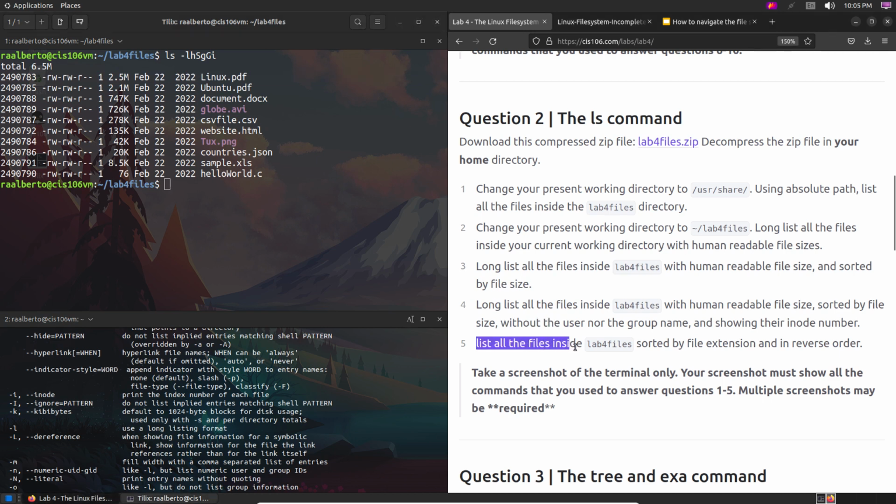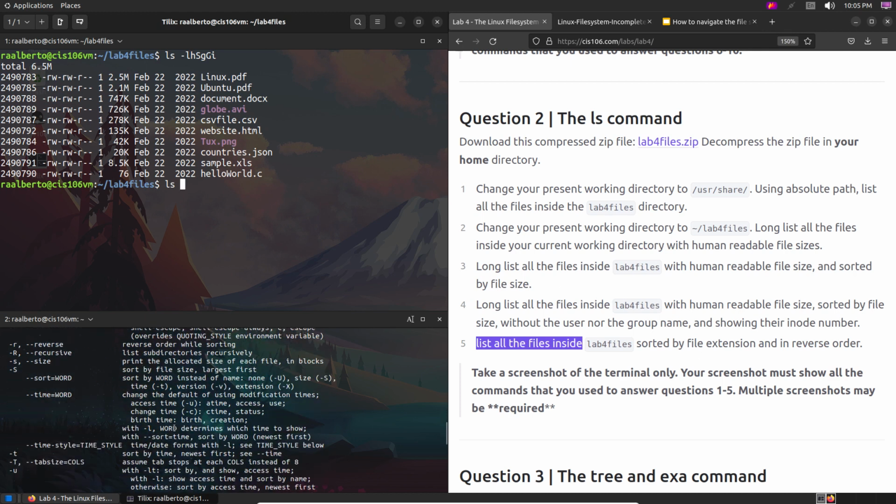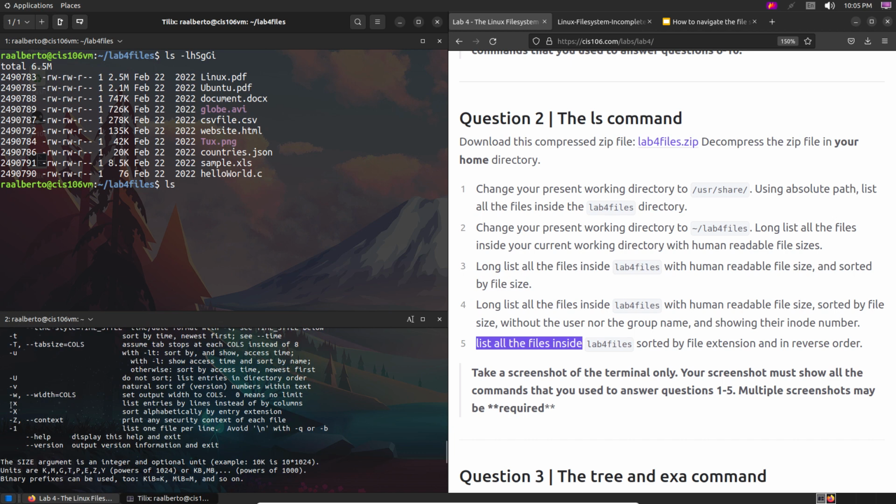Now, list all the files in the lab 4 directories. Sort by file extension in reverse order. Now, this is interesting because now they are not asking for a long list. So I know that I don't have to use the l, but I need to sort by file extension. And if you keep scrolling, you're gonna notice that option X over here will list alphabetically by extension.